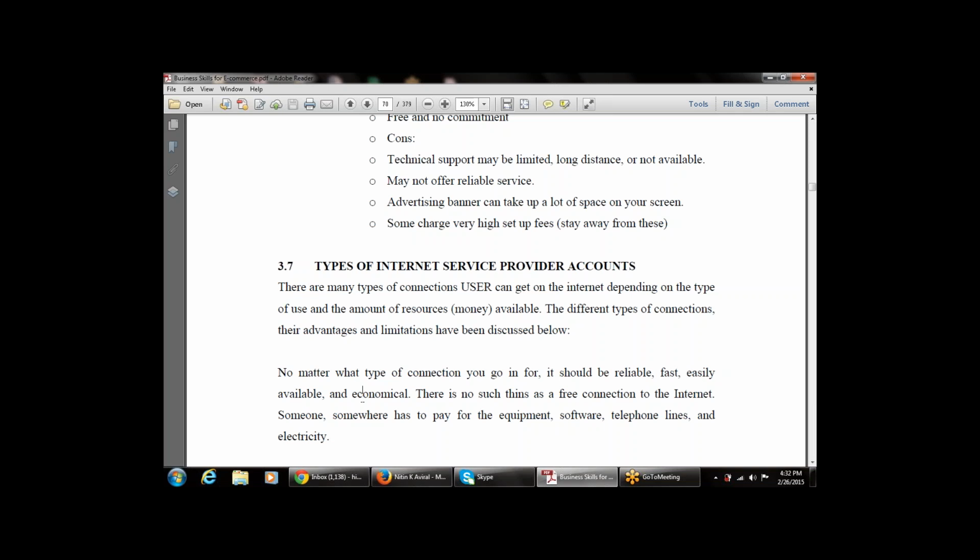No matter what type of connection you take, whether dial-up or any other feasible connection, the main concern is that it should be reliable, fast, easily available and economical. There is no such thing as a free connection to the internet. Someone somewhere has to pay for the equipment, software, telephone lines and electricity.